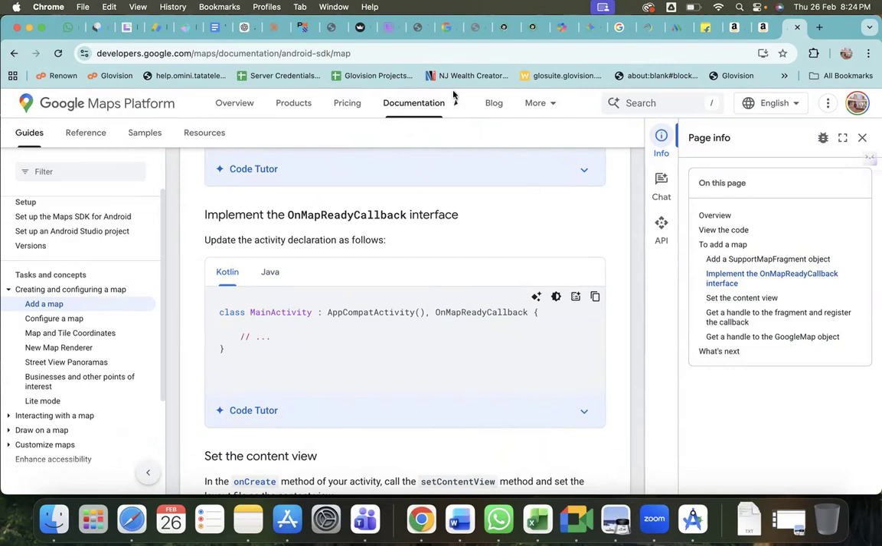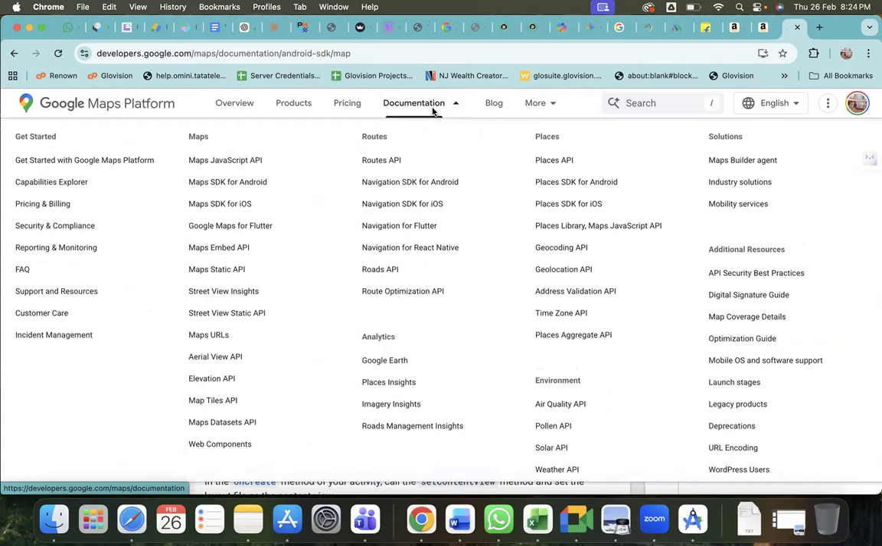So for that, the documentation is available here. Whatever the map you have to use, like I want to get the difference between two places, for that the API will be the distance API. Where is that? Places, like I want to search in a Google place, so that API will be available here. Navigation, routes, route optimization, places API, geocoding address, API for places, map coverage details.